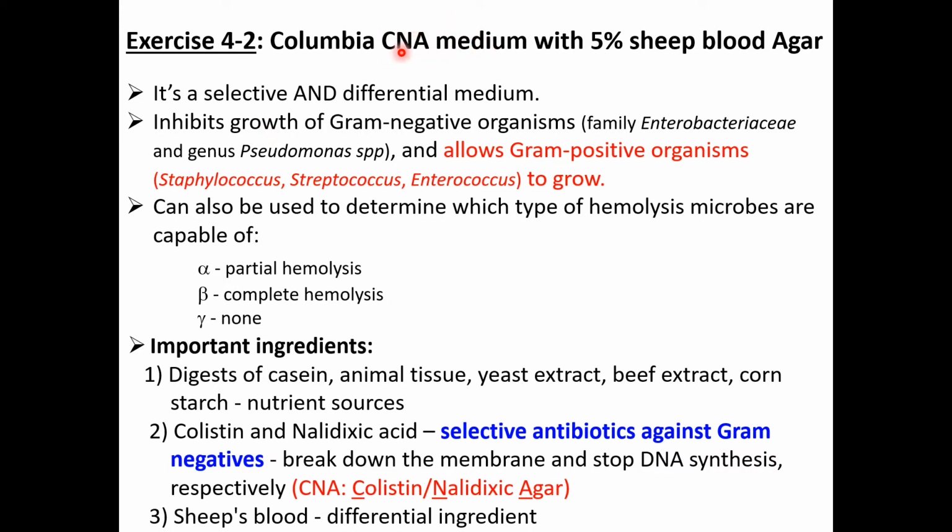Okay, so the first medium that we would inoculate is called Columbus CNA medium. The CNA actually stands for the two antibiotics that we have in here, colistin and nalidixic acid, and then A is just for agar. So here on this plate, you would see that the medium is actually red, very red. And that red is because there is blood in this medium, okay?